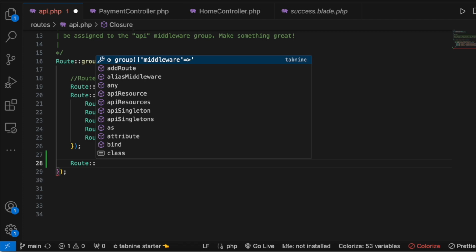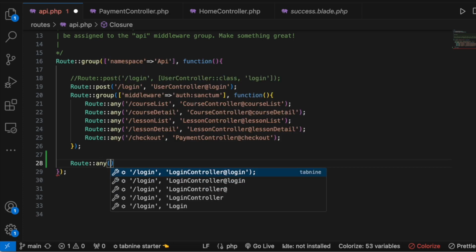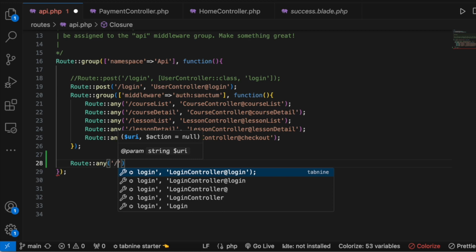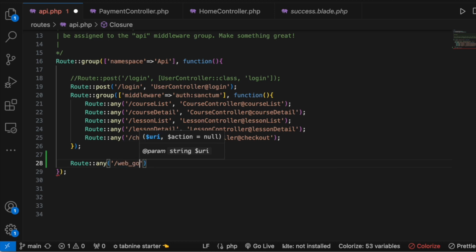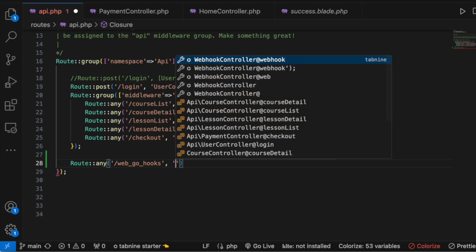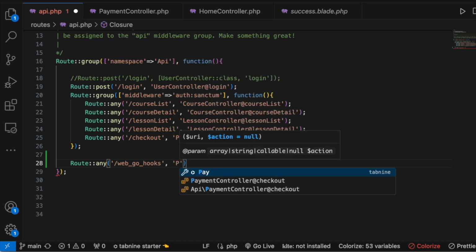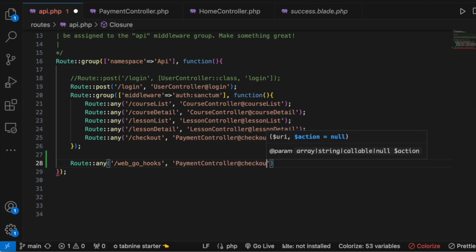Okay, all right, so route, I think we say any. Now over here we'll say webhooks. You can name it actually anything, and then over here we'll have it like say payment controller, this one, but this time we'll call it webhooks. Let me change the naming. I don't want to do it like this. Let's be consistent. All right, okay.